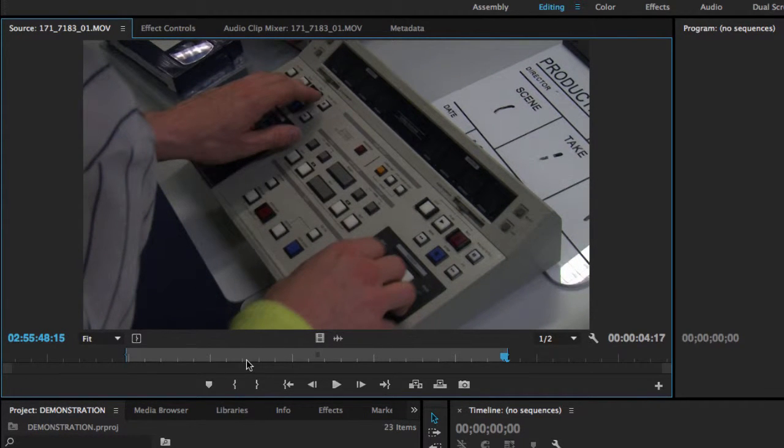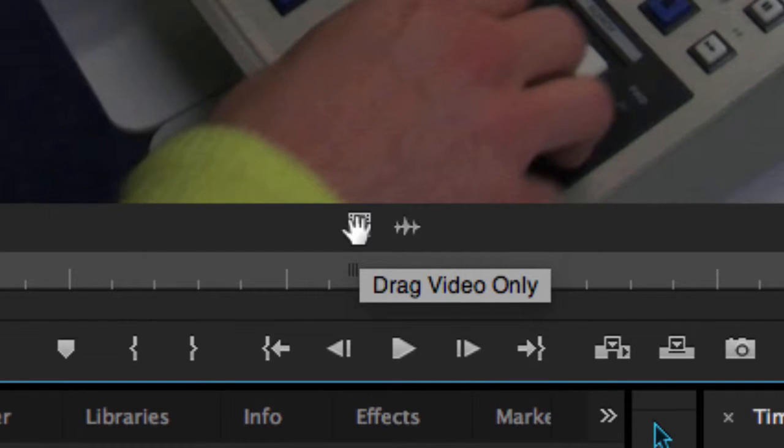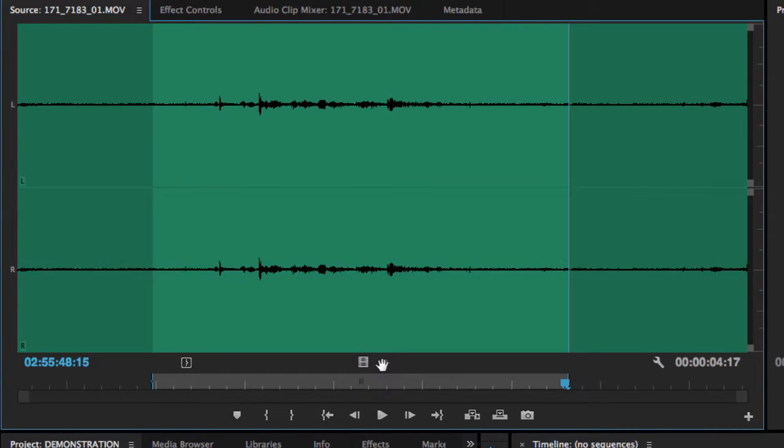What is new with the preview window is that you can drag from the video only and audio only icons if you want to just put the video or the audio from a clip into your timeline. These buttons also serve as shortcuts if you want to switch between the audio waveform and back to video again.